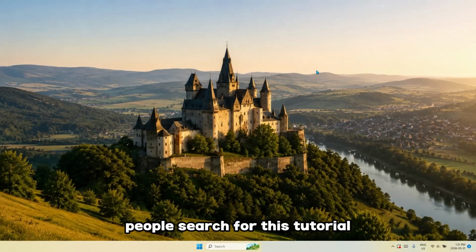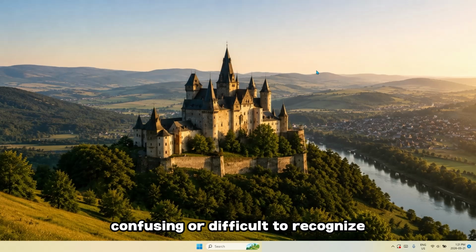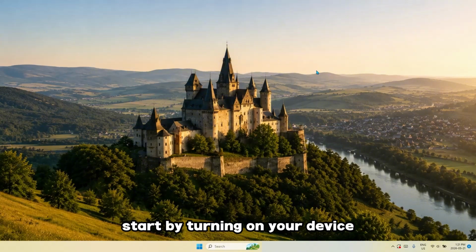People search for this tutorial because black folder icons in Windows 11 can make folders look broken, confusing, or difficult to recognize. To fix a black folder icon in Windows 11, start by turning on your device and wait until it is fully ready so nothing lags during the process.